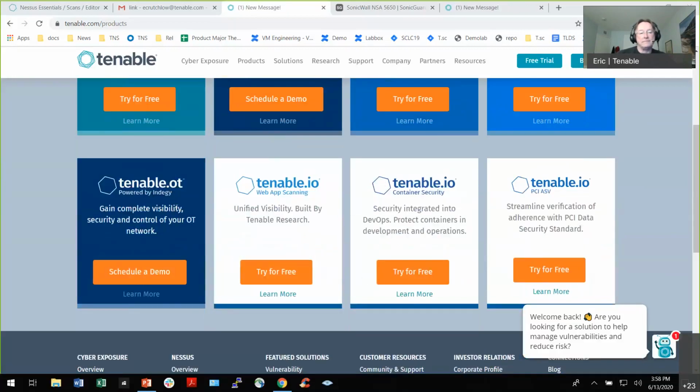OT, operational technology, Internet of Things. This is where you get your SCADA and your manufacturing type controls. It goes in there. It's a company we bought called Indegy, that's out of Israel. Really, really good. If you're into that kind of thing, take a look at it.